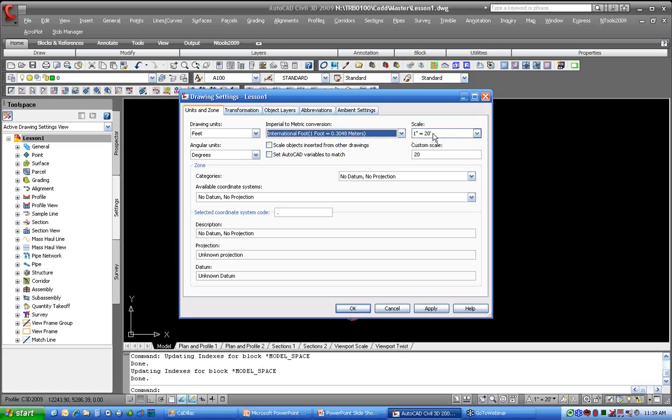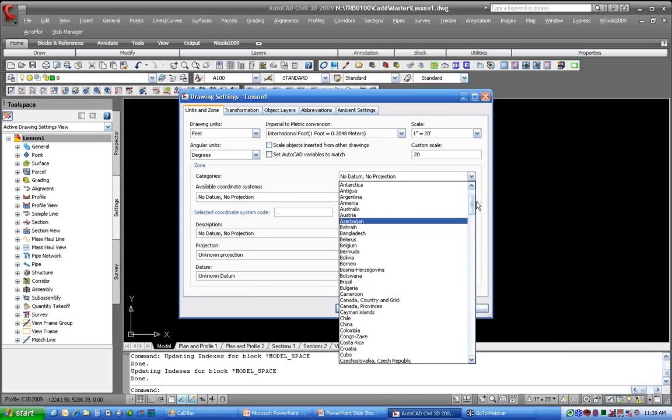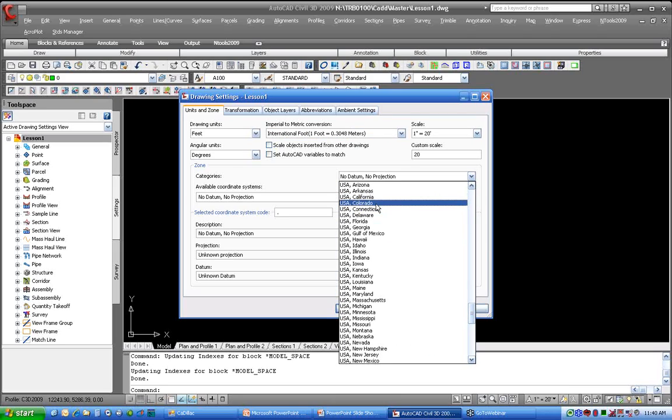And then the scale, and this is a little different than Land Desktop. This scale factor that we apply here, really all that's going to do is set our annotation scale for when we're working in model space. So we'll see that these two values are the same thing, and I'll change this in a sec as we go through here. The coordinate zone here, just like Land Desktop, we can assign coordinate projections. So we can see here's all of our different state plane coordinate systems that we can use.